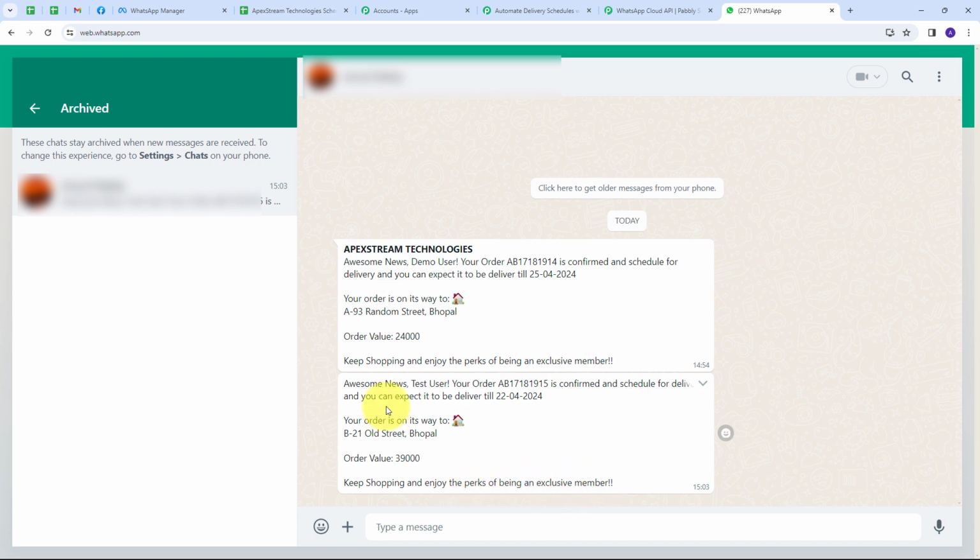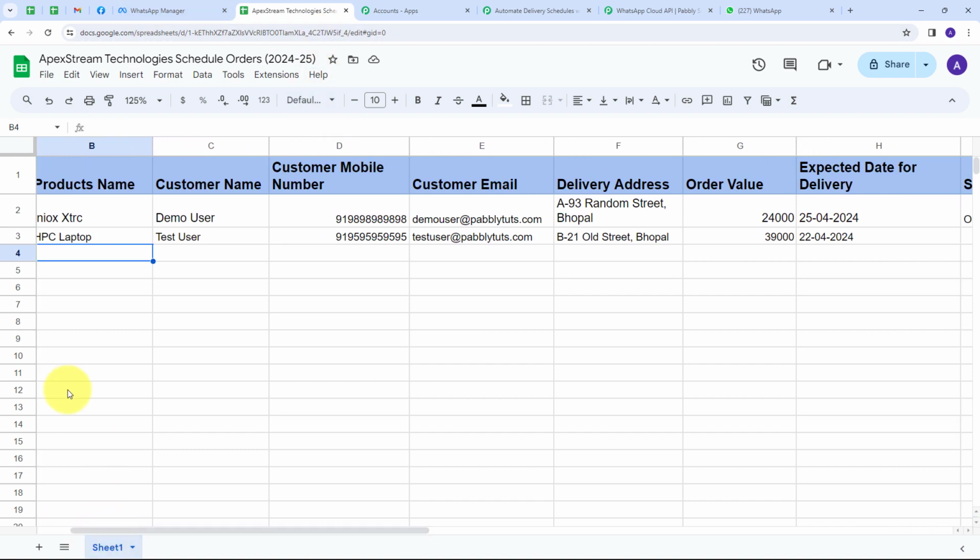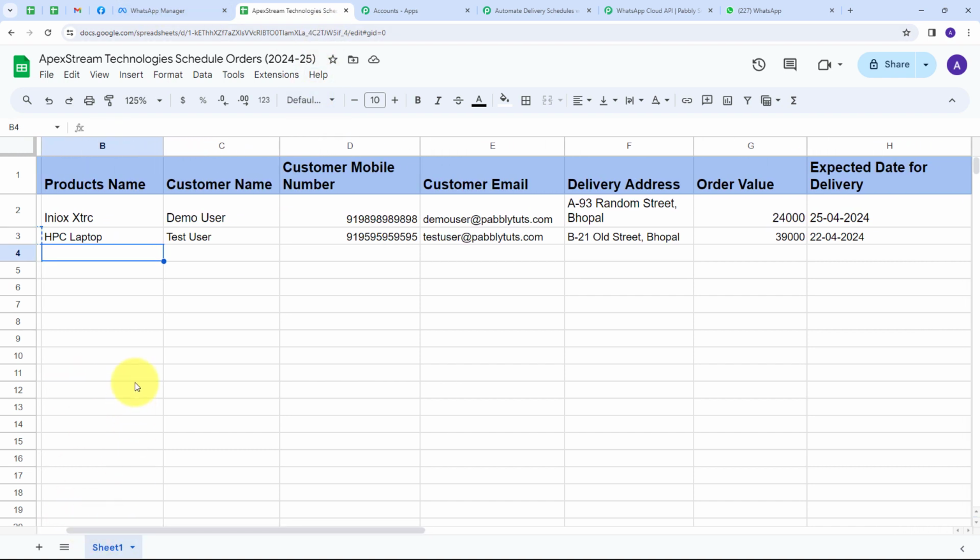So in this message, I have the details of the customer that I have just filled in my Google Sheet, and I have used all those details to send an automated WhatsApp message to my customer that their order has been scheduled for delivery and you can expect it till the delivery date. So here we can see that my connection between Google Sheets and WhatsApp Cloud API is working successfully, and whenever I add a new order detail with the details of my customer, then automatically by using those details, I'm going to send an automated WhatsApp message to my customer that their order has been scheduled for delivery and you can expect the delivery till the expected date.